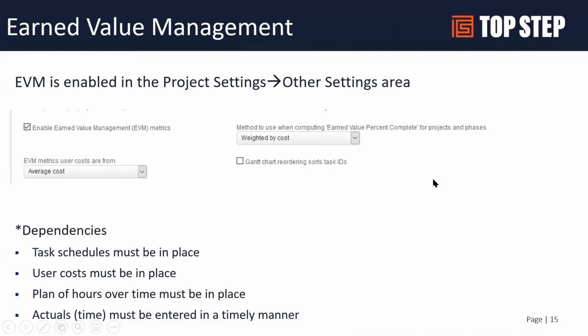So EVM is actually one of those features that you probably never noticed, but it is available in your other settings within the project settings, way at the bottom of the form, and it's something you can enable yourself. And again, you just check the box. It does not affect any other parts of the product. What it does is create a lot of new reporting values and a lot of new list view values. So after you enable this feature, if you go back to your list view and sort your view, you'll notice that you see a lot of different values that are now available.